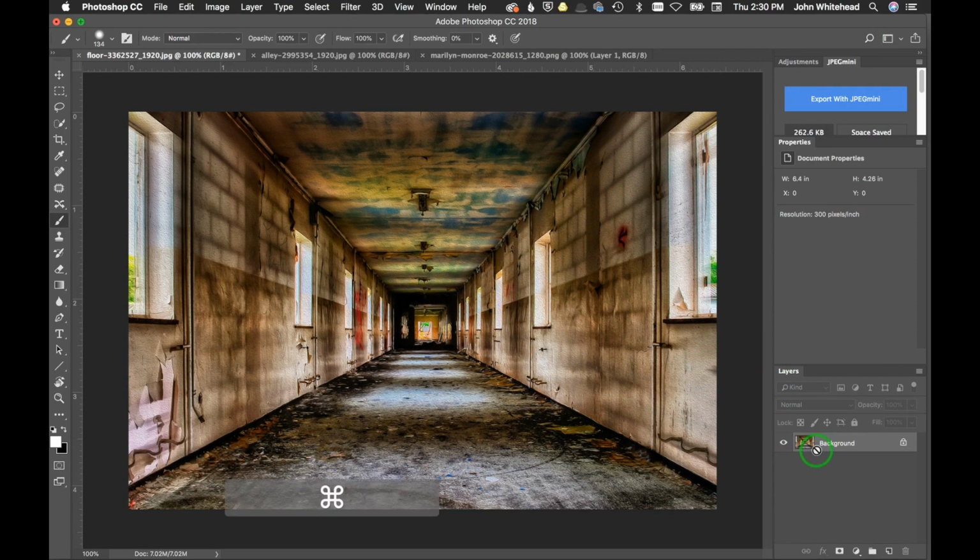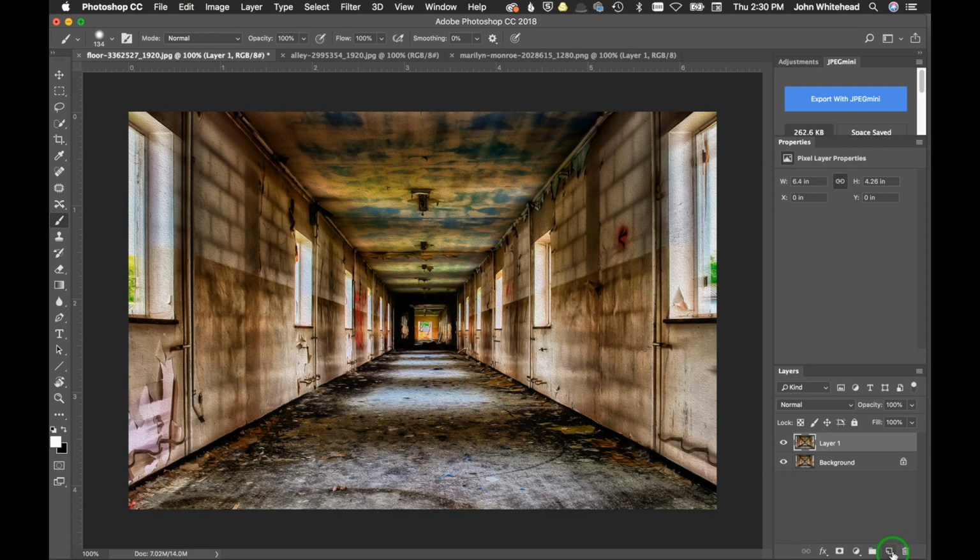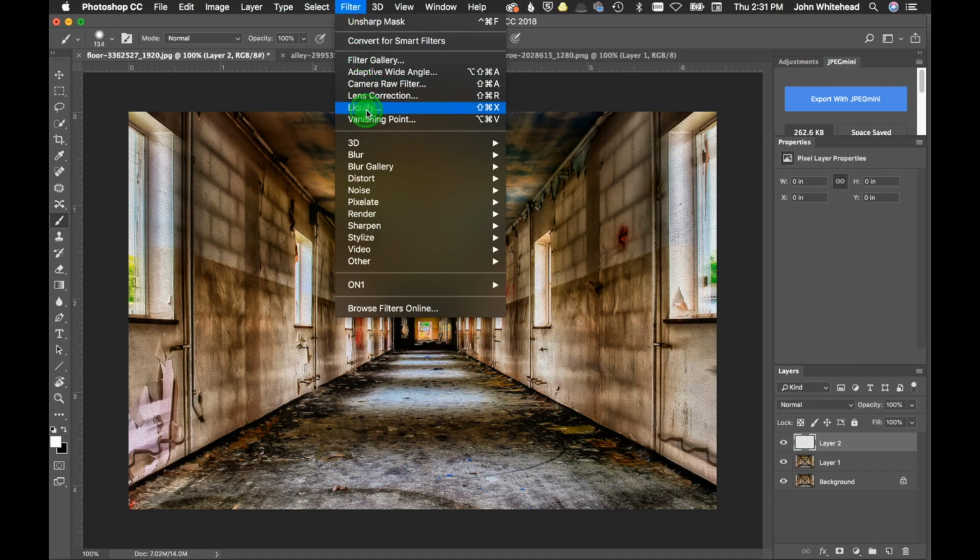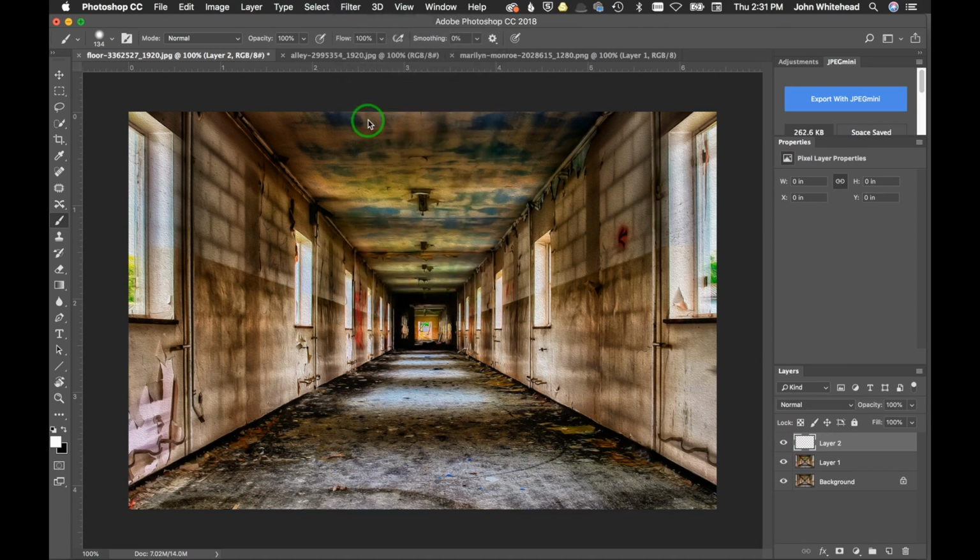So what we're going to do is hit Command J just to duplicate the background layer, just to be safe, and then we're going to create a new layer. It's always good to work on new layers in Vanishing Point. If you do something and then end up not liking it, or a client wants to get rid of it, it's easy. You can just turn it on and off and you're good to go. So we're going to go back up to Filter and then down to Vanishing Point again.